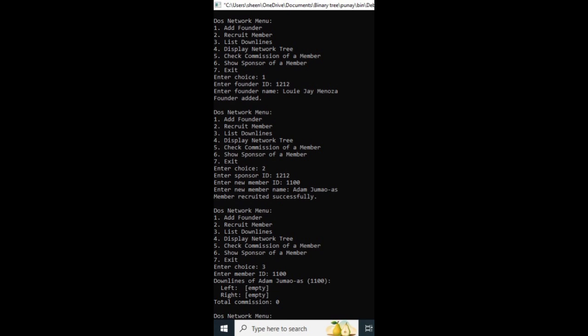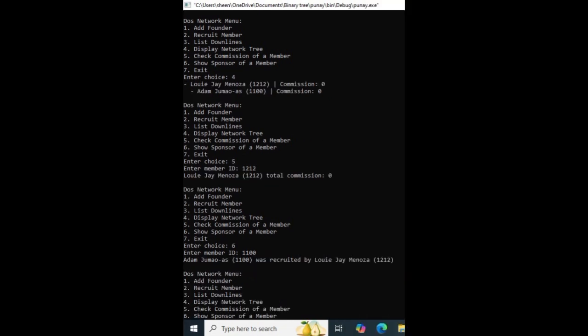When I selected option 3, the program asked for a member ID. I entered 1100, and since Adam does not have recruits yet, the program shows left empty, right empty. Option 4 displays the entire network. It prints the structure like a tree: the founder at the top, new members below them, each level indented, and each member's commission displayed.